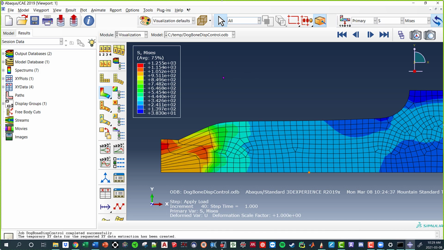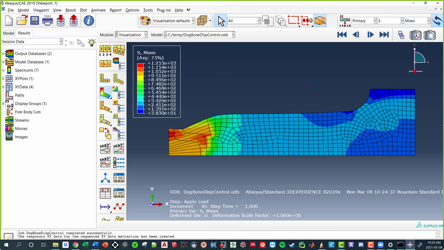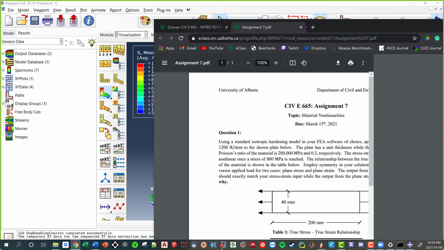All right. So that is this right here. Is there any other questions about this example? We're going to take a quick little skedaddle into E-Class and look at the assignment this week. I want to go over the assignment and just see how you guys feel about it.